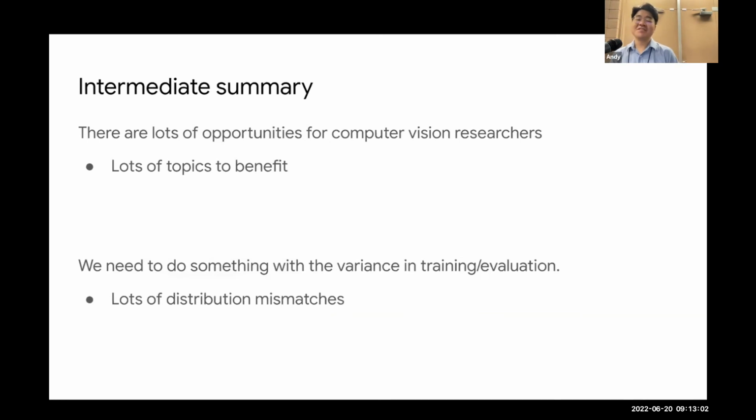Okay, so the intermediate summary is that there are lots of opportunities for computer vision researchers, lots of topics we can benefit. And we also need to do something about the variance in training and evaluation. There are lots of distribution mismatches which cause such variance. So those are some of the things I wanted to share.